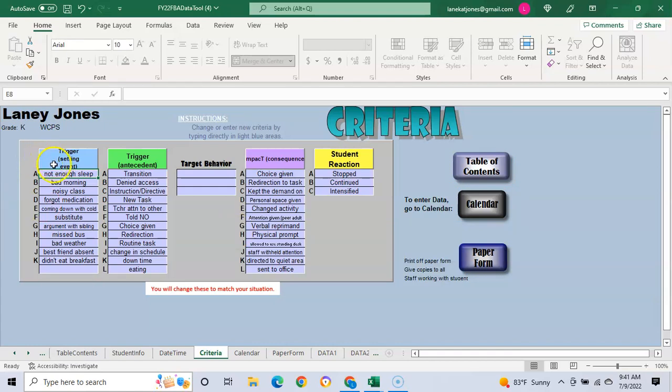Here, this is where you're going to customize your tool to meet your needs based on the individual student. The tool provides criteria for you that you can keep or delete and change. The first column is titled Trigger Setting, and it is blue. This should reflect the different areas of the school day where behavior may occur. I like to put in the student's school schedule. You can edit by just clicking in the box, deleting what's there, or backspacing what's there.